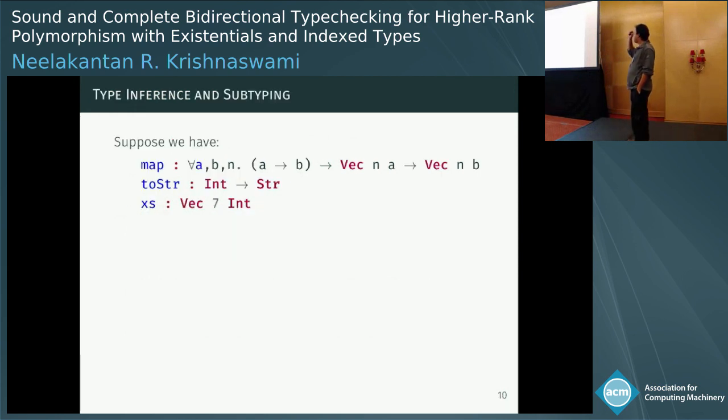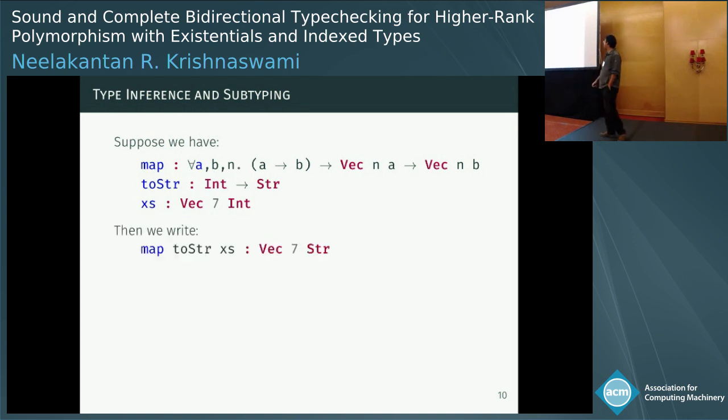So suppose we have these three functions, map, toString, and xs. So map has the type we expect on vectors, where it takes vectors of length n and element type A to vectors of length n and element type B. ToString takes integers to strings, and xs is just some list, which is a list of integers of length 7. And so if we write map toString xs, we expect the result to have the type Vector 7 String.